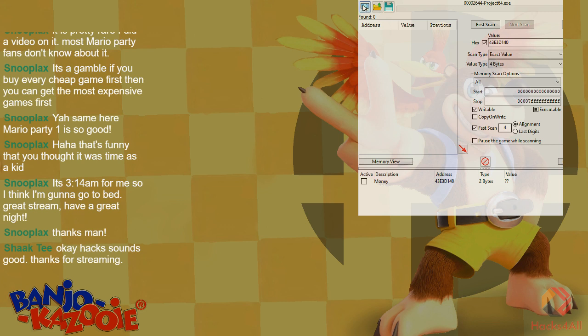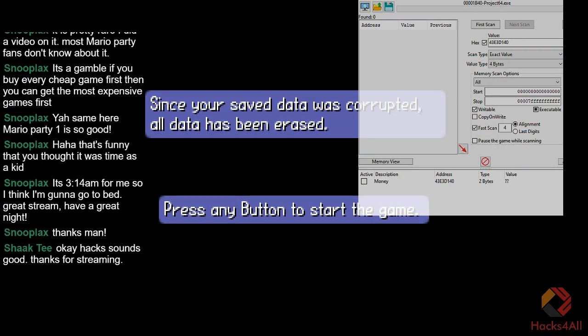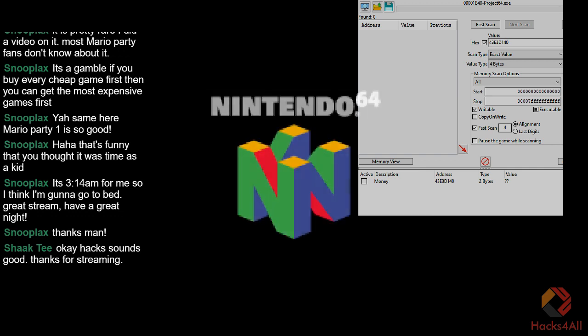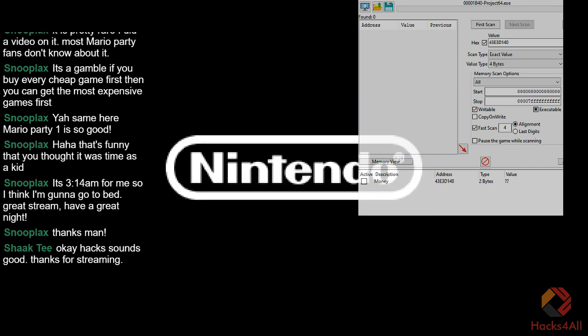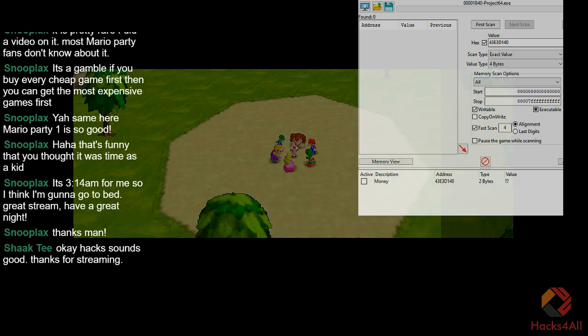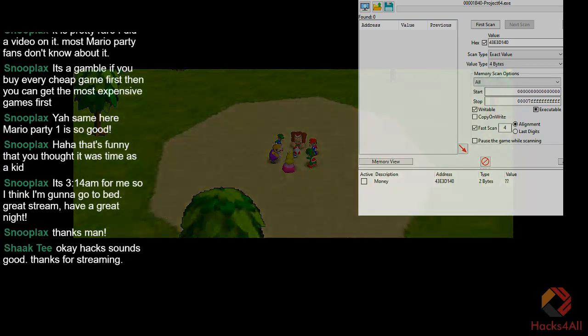And I'm gonna attach it to the... What? My data has been corrupted? Sad life. It's okay, it doesn't matter. Oh, there's a question mark now.